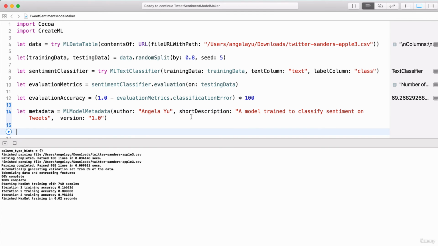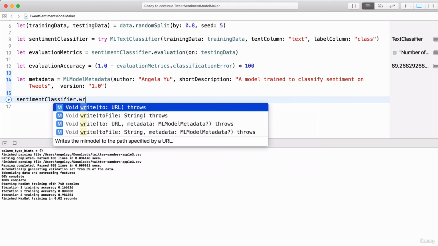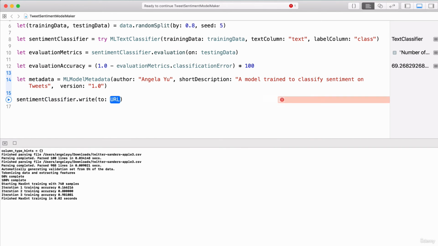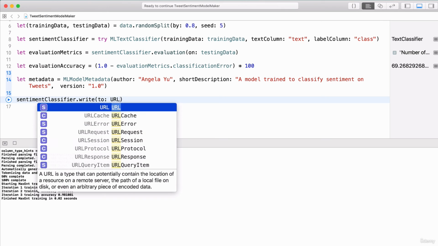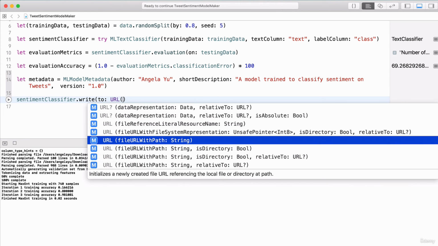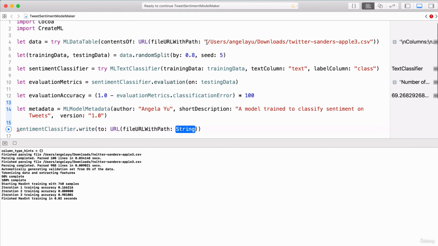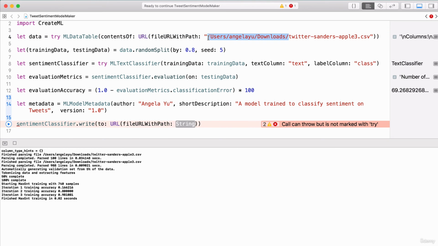So now that I've created my metadata, I'm going to take my sentiment classifier and write it to a URL so that I can save it. Again, we're going to generate our URL by saying URL, file URL with path string. The path that I'm going to use is everything up to here. So I'm going to place it inside the same folder that I had my initial data in, and I can locate it very easily.